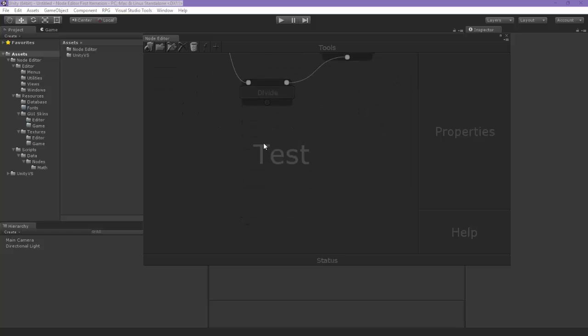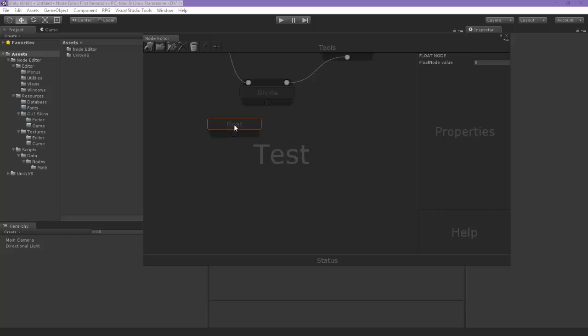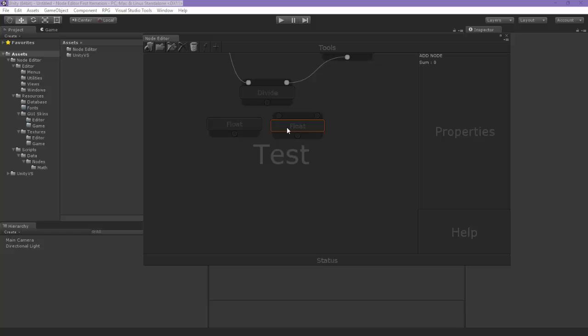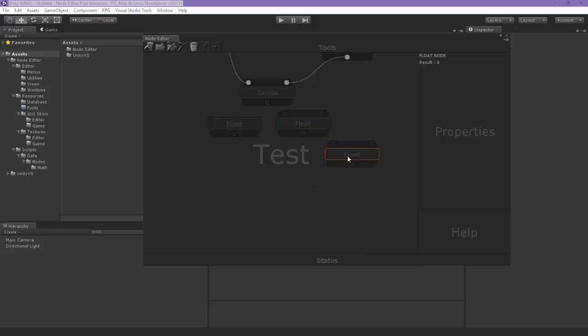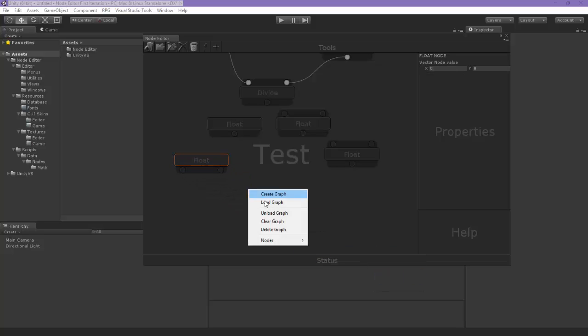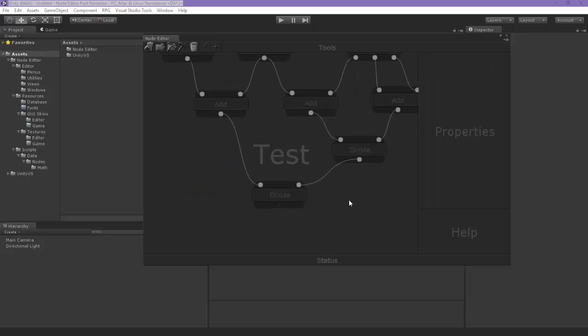So if I now want a float node, I get a float node. If I have an add node, it tells me the float node, but you see it's an add node. A divide node, it's basically divide node. I know it's divide node. Vector2 and Vector3.